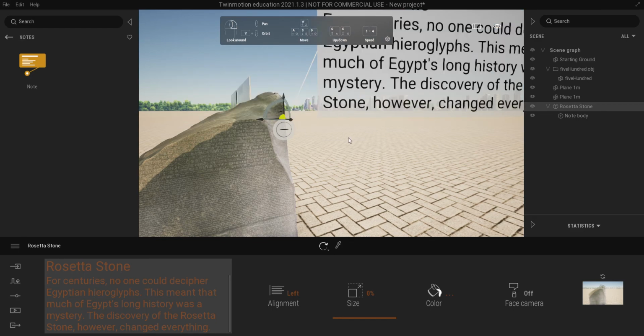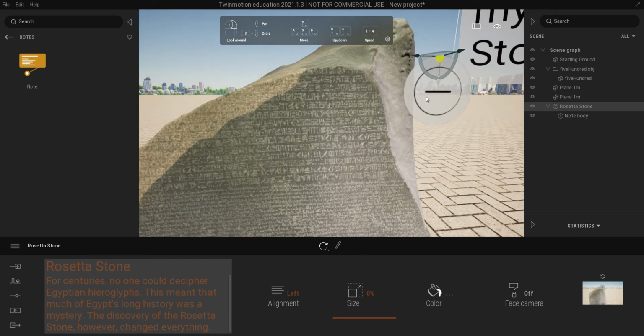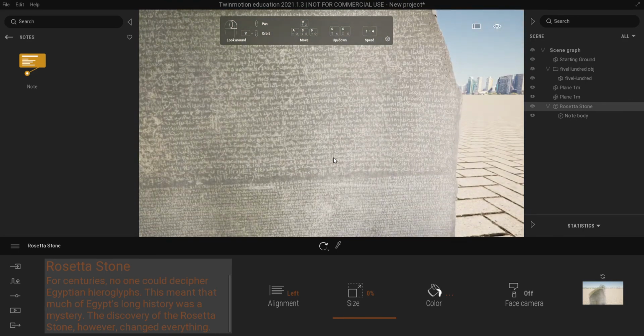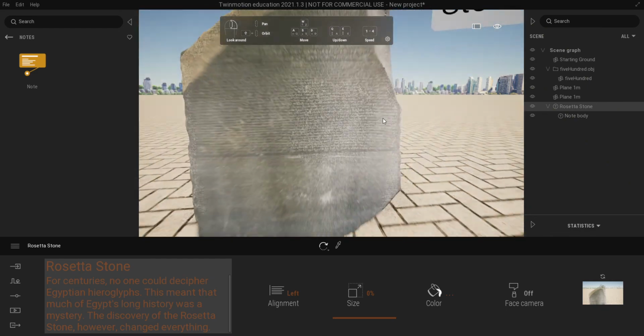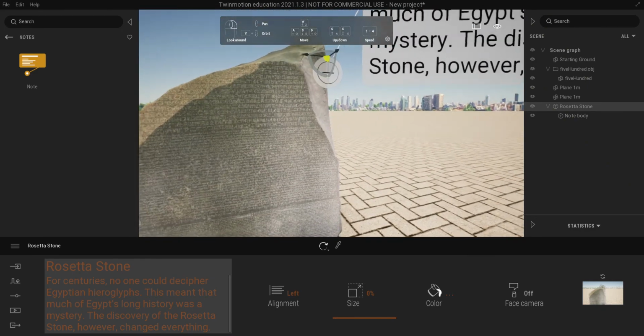And note too, you can add more than one, so we can have perhaps one toggle, one note for the hieroglyphs at the top of the object. We can add more down here if we wish. So it's a great way to turn that 3D object into a bit of an interactive learning experience.